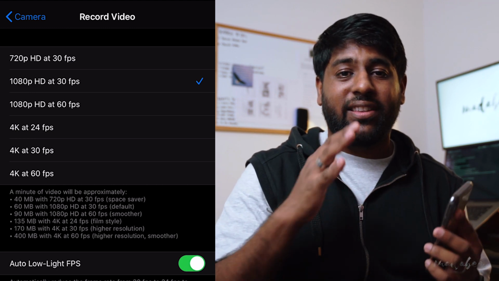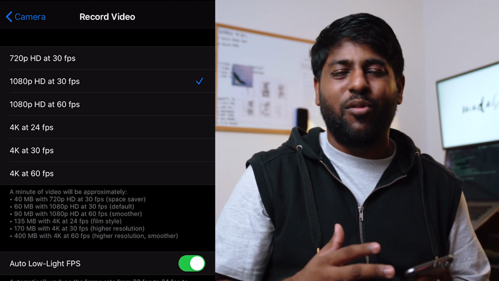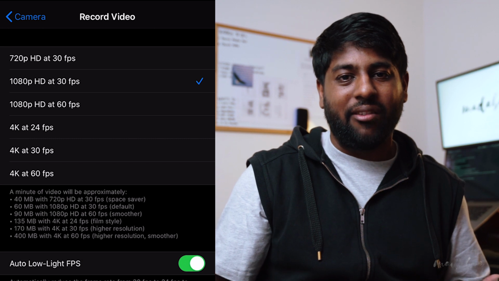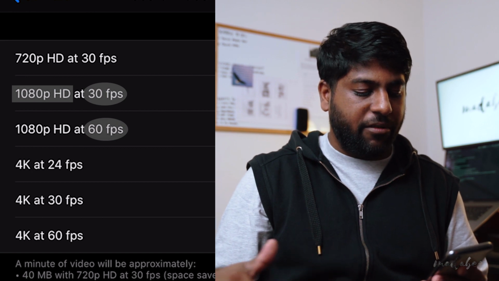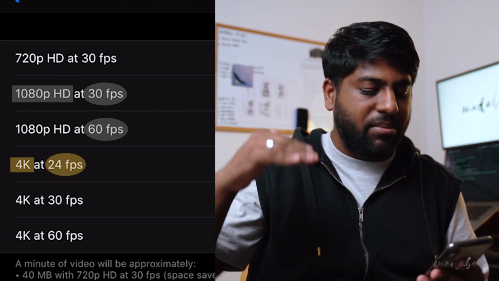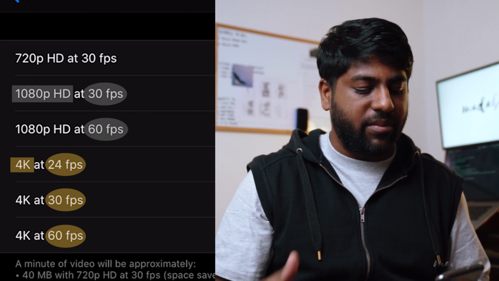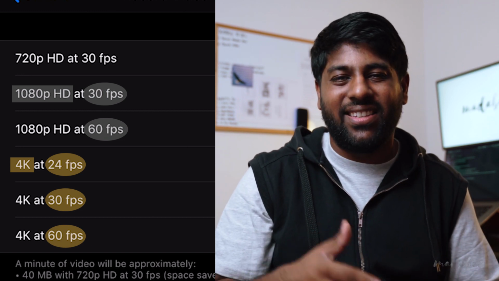We're just going to focus on 1080 and 4K because most people don't even use 720 nowadays. Now, you'll see that there is 1080 HD, but in 30 frames and 60 frames. And you've got the option of shooting 4K at 24 frames, 30 frames, or even 60 frames per second. So what exactly are these different options?